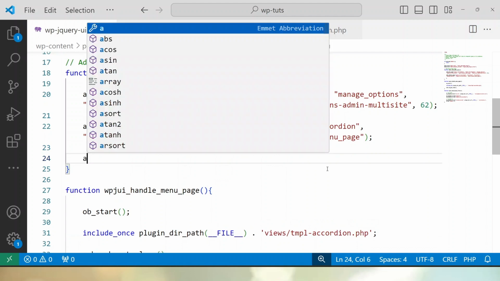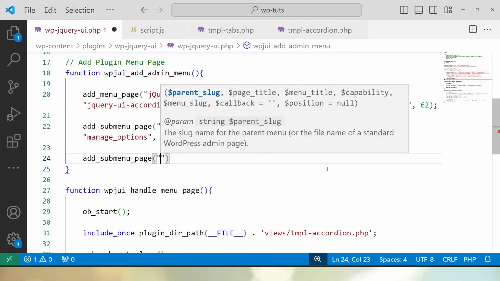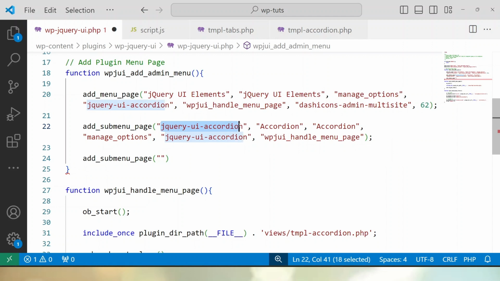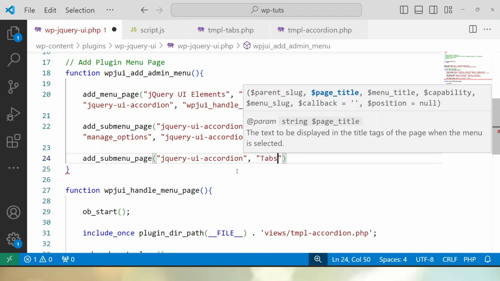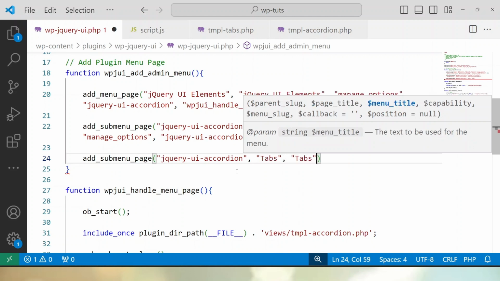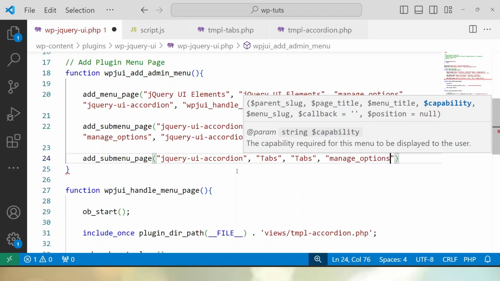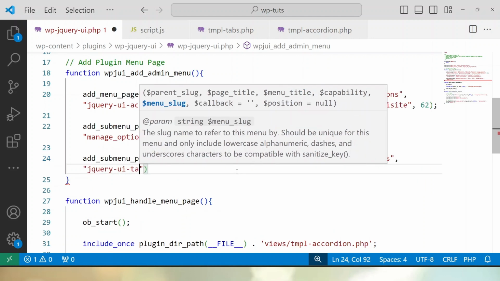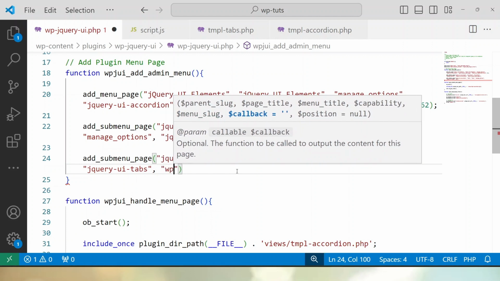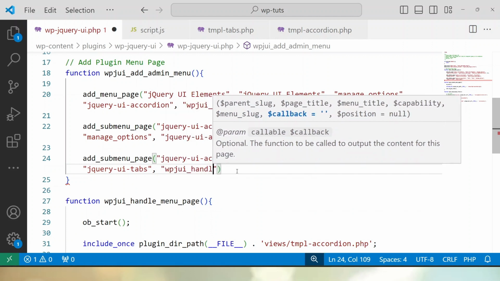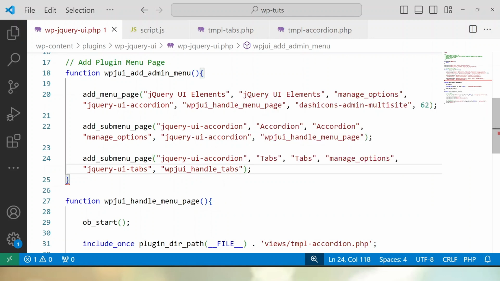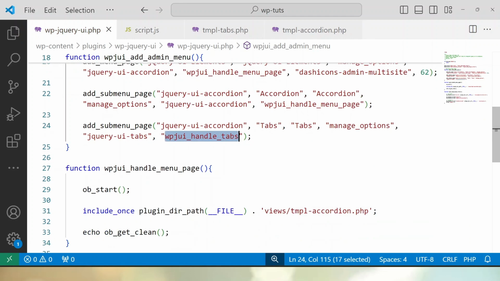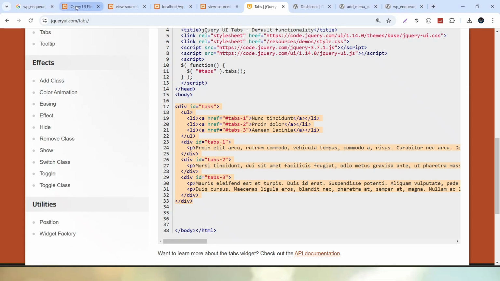Now let's create one more submenu, that is add submenu page. Parent slug. So here we have the parent slug as jQuery UI Accordion. I will pass it here. Now next let's say tabs here, because I am interested to include jQuery UI tabs, manage options. Then here we have the menu slug. Simply let's call it jQuery UI tabs. Then here callback functions. So WordPress jQuery UI underscore handle tabs. So what to do? Simply I will copy this callback function and once we save, let's go and reload.